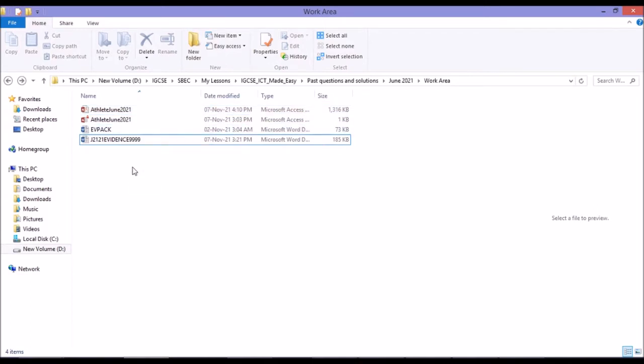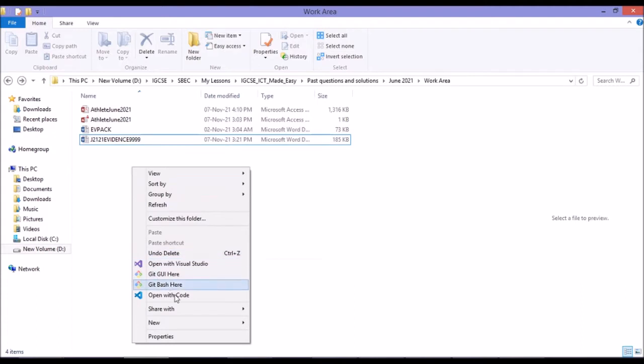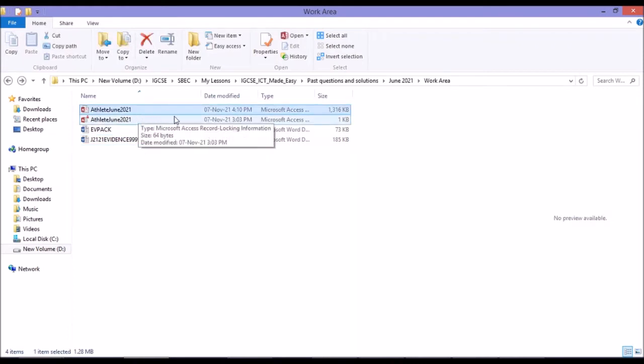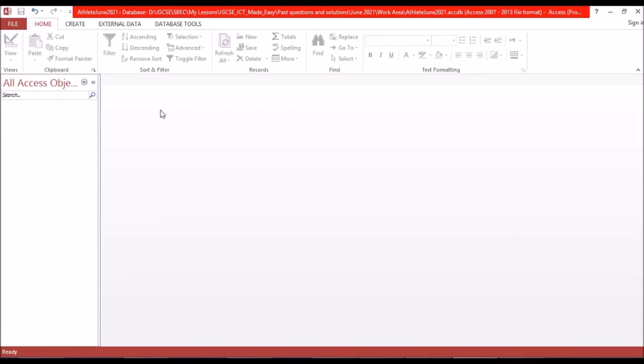So if you want to create yours, you can go over here, right click and go to new if you're using Windows, and you can use this, then give it a name. I have chosen Athlete June 2021 just for convenience. You can as well choose yours, any one you feel comfortable choosing, but for me, I think I'm okay with this one. So I will quickly open this particular database, and here it is open now.